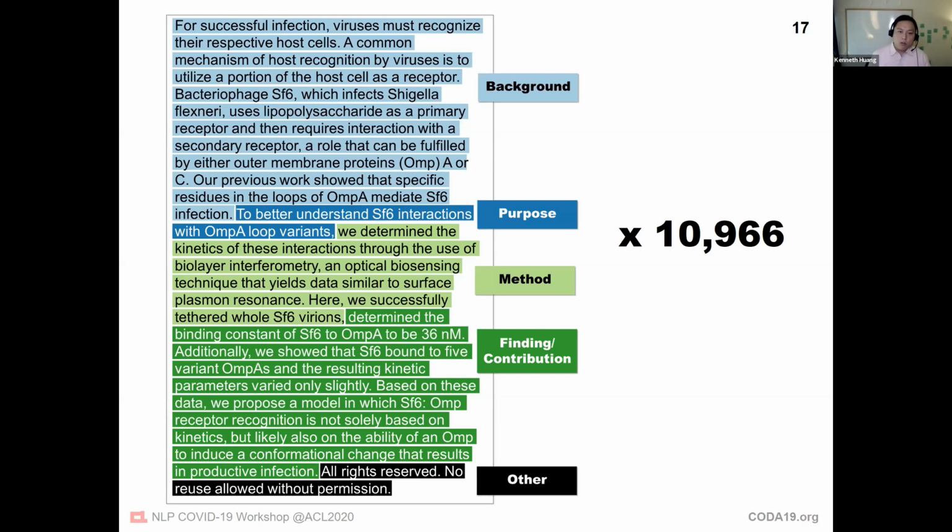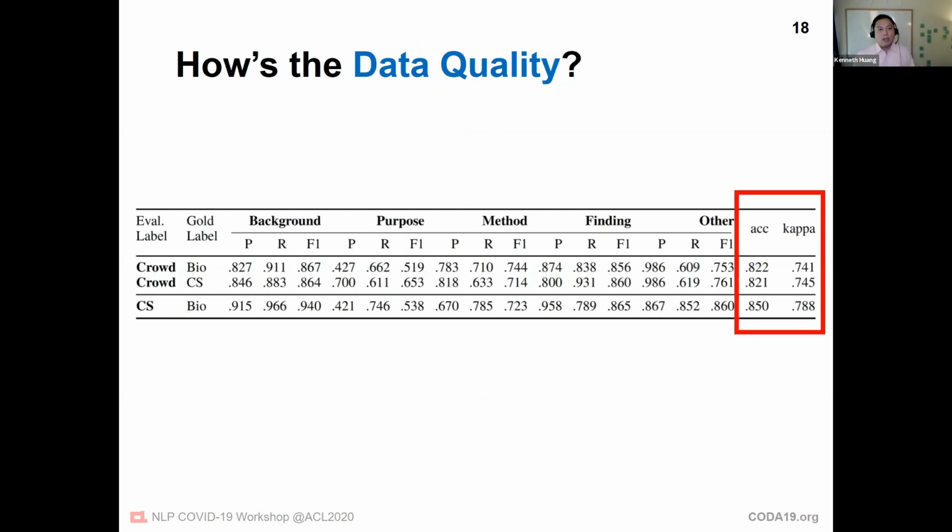So now we know crowd workers can annotate a lot of papers relatively rapidly, right? So how about the quality? Like I said, we work with 2 experts, so we use the expert annotation to evaluate crowd label quality.